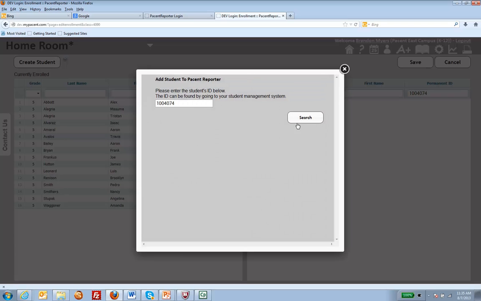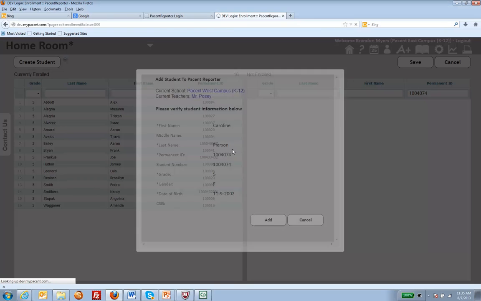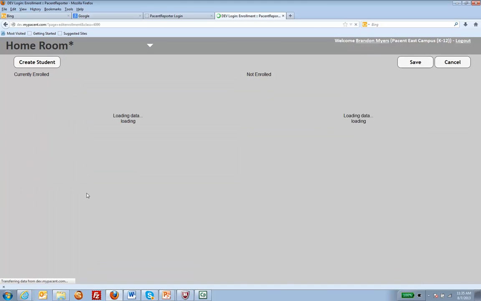Now, if the student is somewhere in the district, then they will come up with all their information, just like this scenario. This will also tell me what school they are enrolled in now, or what roster they're showing up on as of right now, and what teacher's class they're enrolled in. If this is the right student, I can simply press add, and then I can close the white box and refresh. And I will have added a student named Pearson, I think.